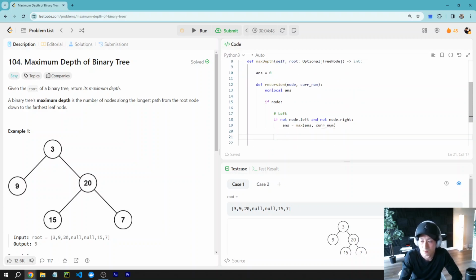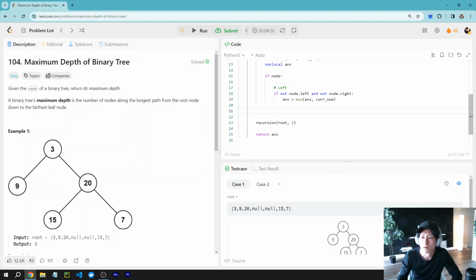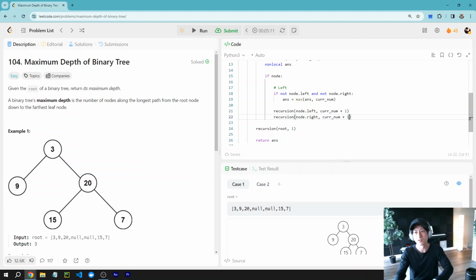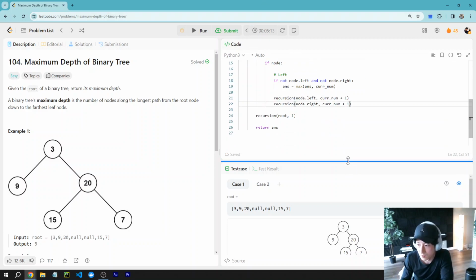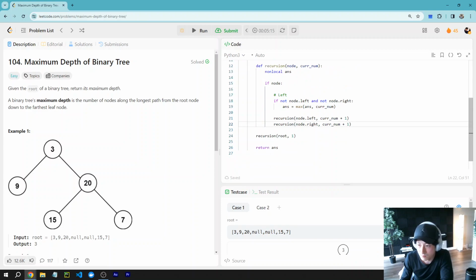Okay, and then recursion to node left, and I'm gonna increment by 1, and also I'm gonna recursion to node right, and that's gonna be incremented. I still have 5 minutes. So I think I'm gonna just take time to validate this code is working.